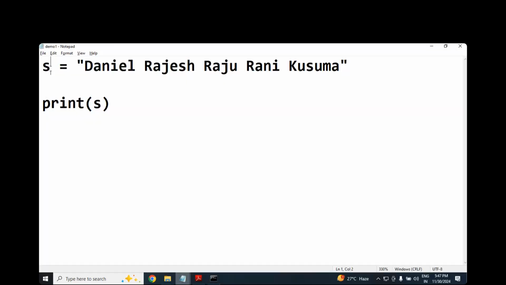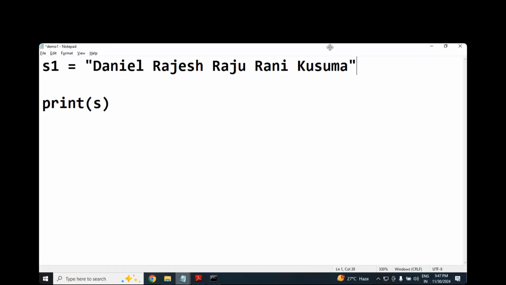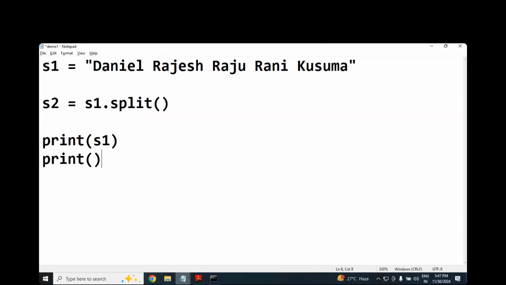You can just come here and write S2 equals S1 dot split method. What method do we need to call? The split method. Now let me try to print S1, and here you need to print S2. Please understand.